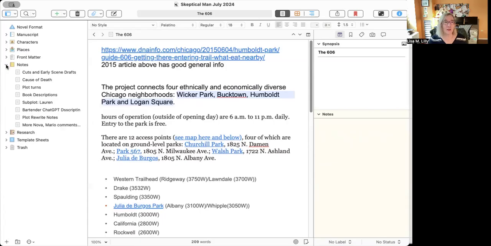So I love all of that. Plot rewrite notes is for after that first draft, but I created it while I was writing the first draft with notes about maybe I'll want to rethink X or Y. And then when I read through the first draft, I took some more specific notes.